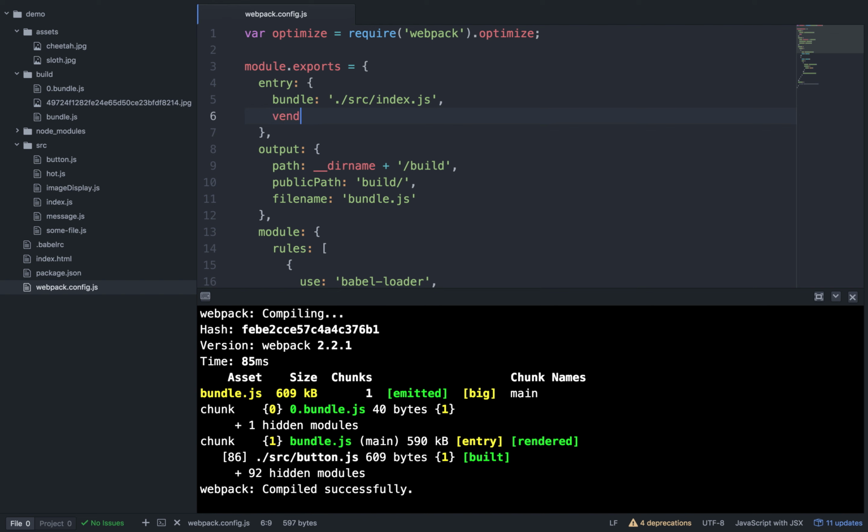and we want vendor. We're going to output vendor, and we want that to map to jQuery. So right now we just have one, but you can specify an array of these. You can imagine if you had Lodash, you could add that in there. But right now we just have one.